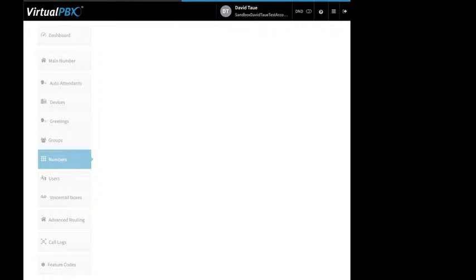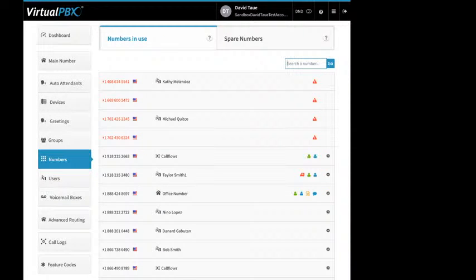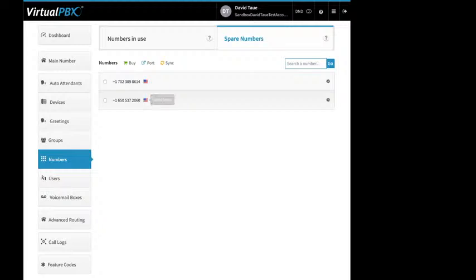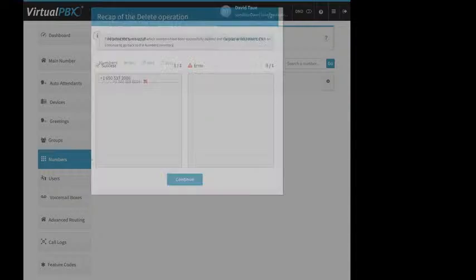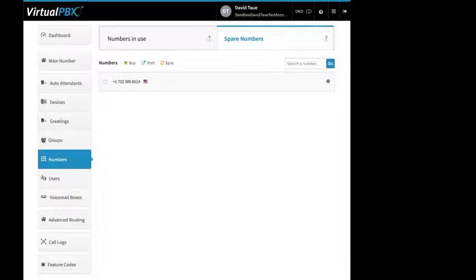All right, numbers. This shows your numbers on the account. Numbers in use means I'm making use of them. Spare numbers are numbers I'm not currently using. If I want to get rid of a number, it has to first be a spare number. And then the little box in front, I put a check mark there, and now I've got the option to delete it. So are you sure? I click yes, or delete numbers. It says successfully deleted the number. And now it's no longer on my account.